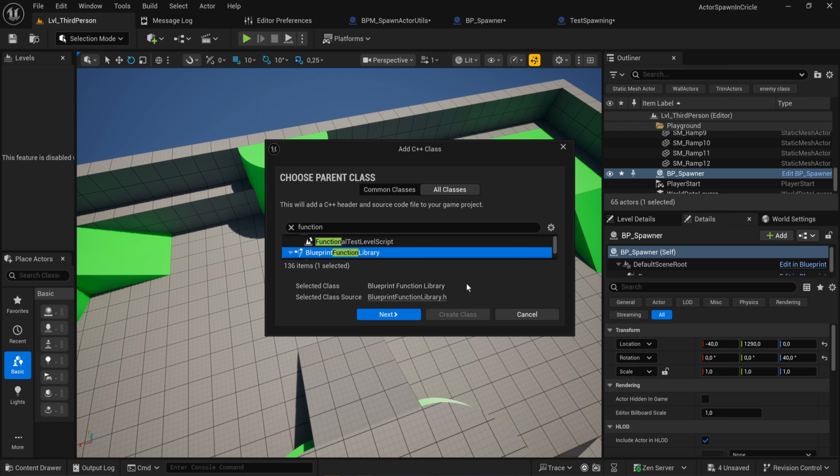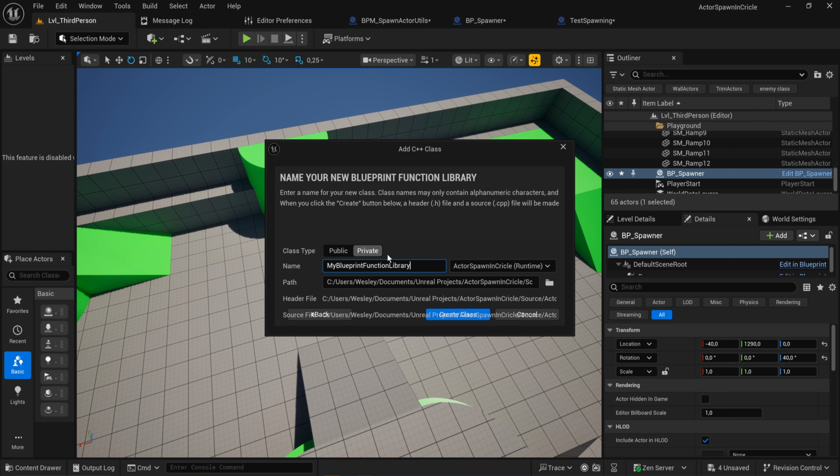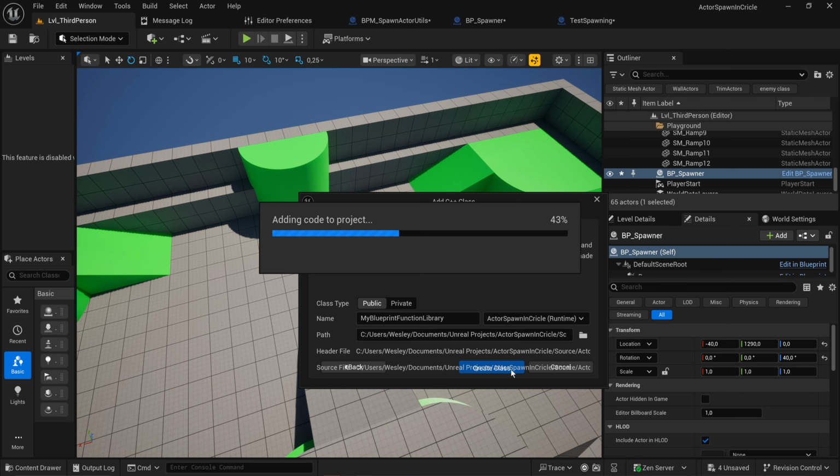I actually have a video about how to add extra execution pins to a C++ function, which I'll try to remember to link in the description of this video if you're interested. But we're going to be doing this in a way that is just easier to set up and more straightforward within the context of C++. So we make a function library. Class type doesn't really matter. Let's just set it to public. And all right, so let's make the class.